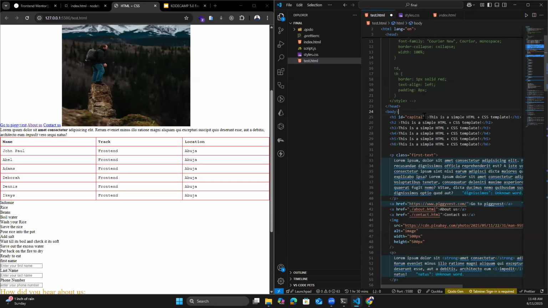Well, Abel, if you can answer that question: why do you want to use a class and an ID on the same element? Do you want to style them differently? Because I think we are still going to talk about the order of priorities. So that's it.